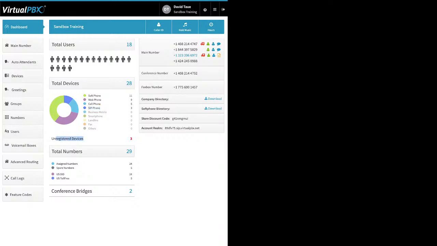Down here, I have unregistered devices, and this is in relation to my SIP phones. It is saying that three of them are unregistered, and that means we can't send calls to those devices. Now, that could simply mean they're not plugged in. It could be that there's some kind of network issue or router setting that needs to be adjusted. Could even be that at that particular location of that phone, there's an internet outage of some sort.